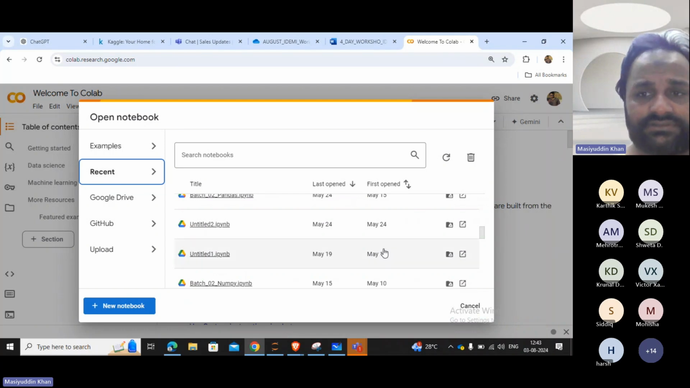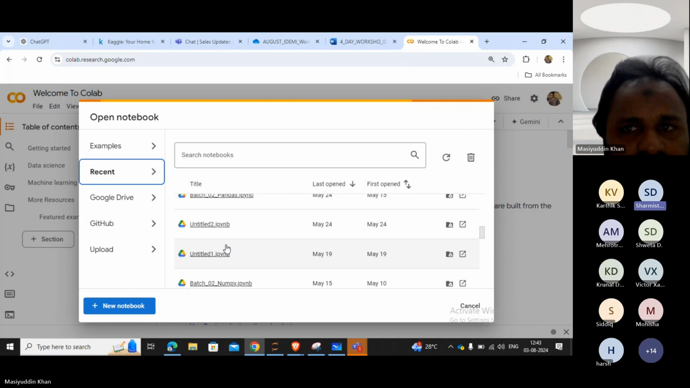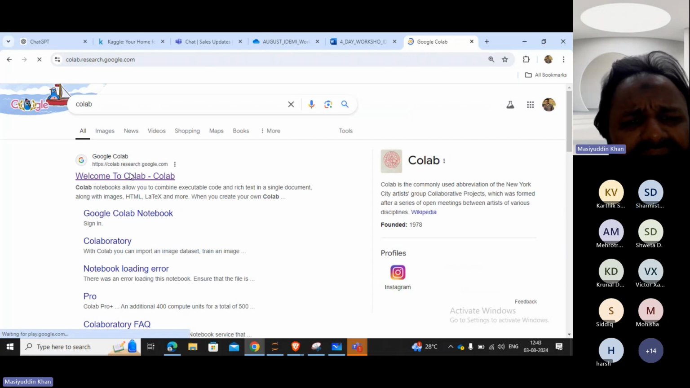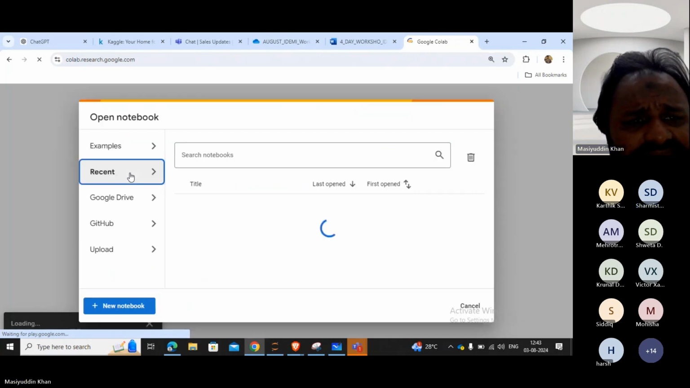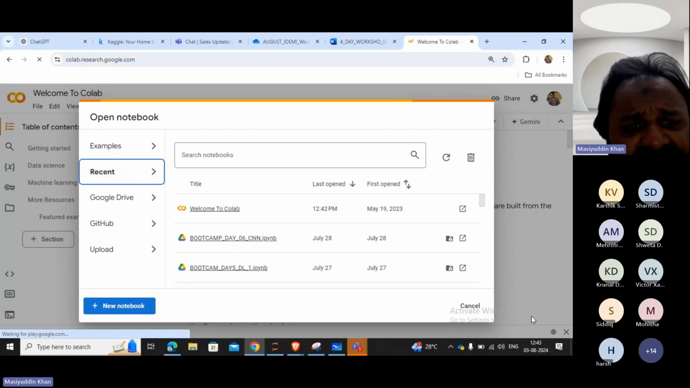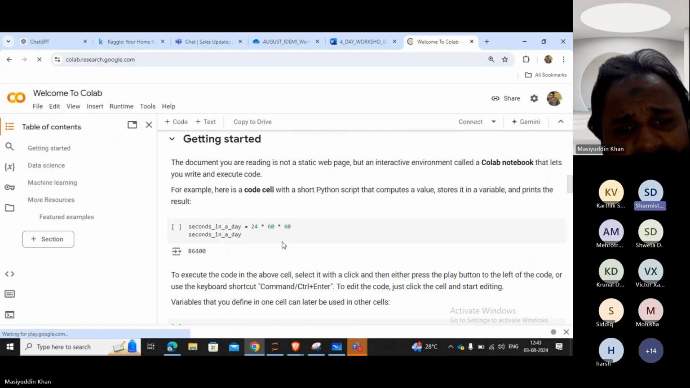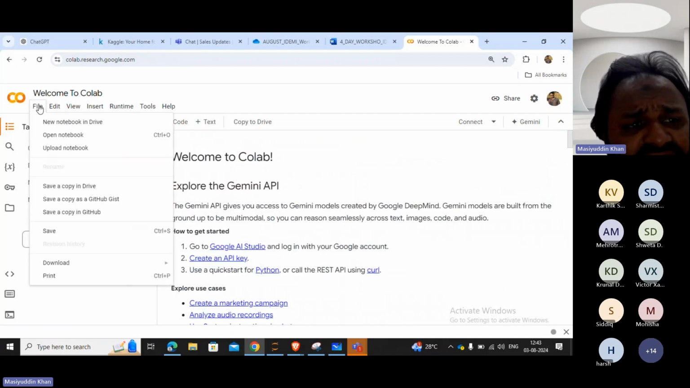Sorry to interrupt. How did you come to this page, Open Notebook? I am just seeing the Welcome to Colab page. Yeah, Welcome to Colab. Cancel this, this page, right? You can go ahead with the file and take the new notebook. New notebook in Drive.